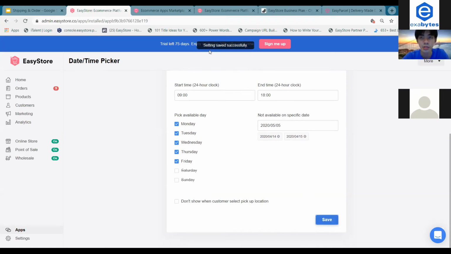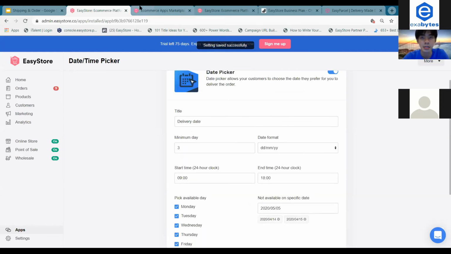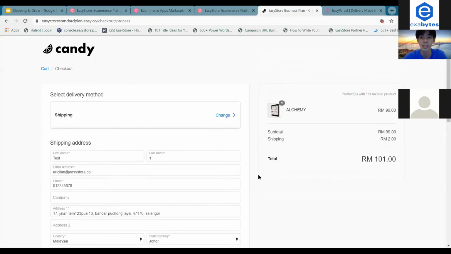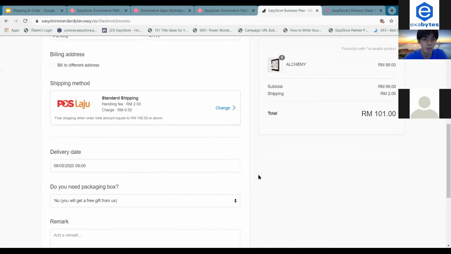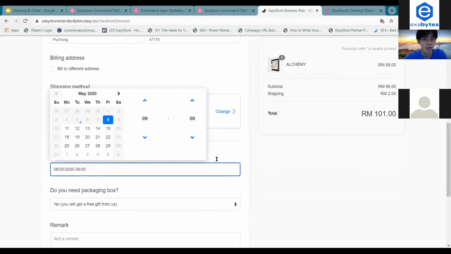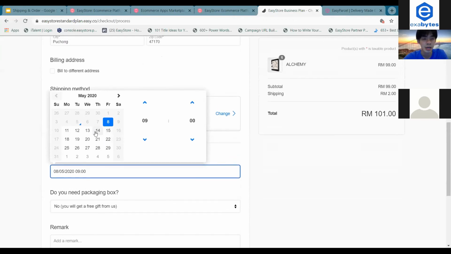Once you save this, let's see how your customers can actually do it. So your customers, once they launch this page, once they actually check out from you, they will be able to actually choose the delivery date, right? So right over here, once they click on this one, you'll be able to see that your customers can choose the date that they want this parcel to deliver, as well as the specific time over here.